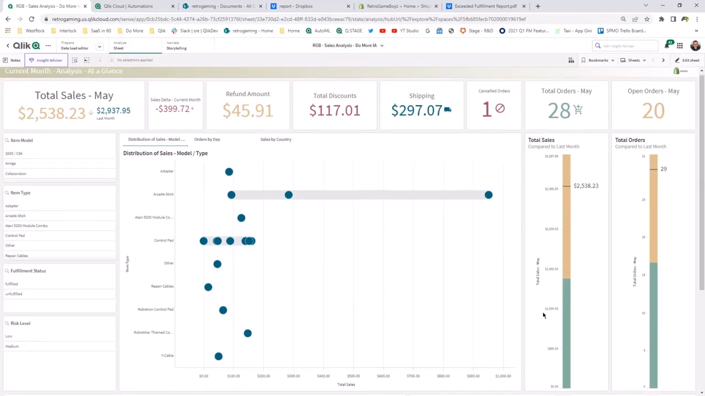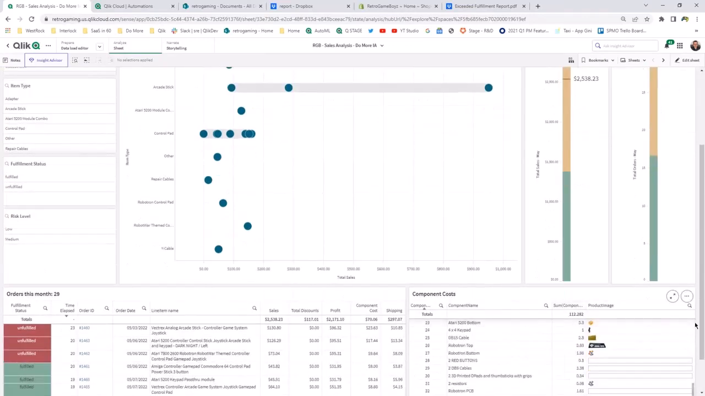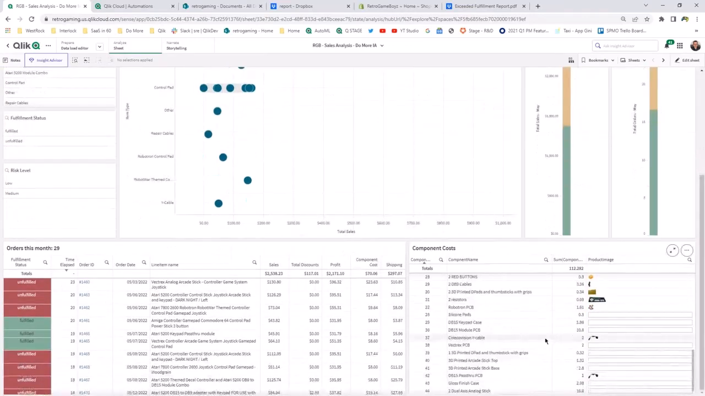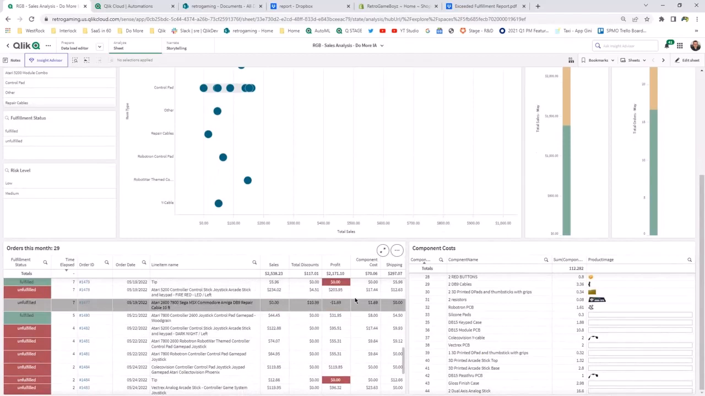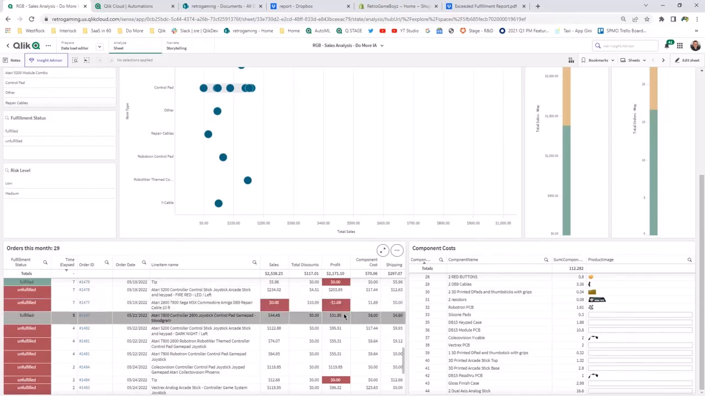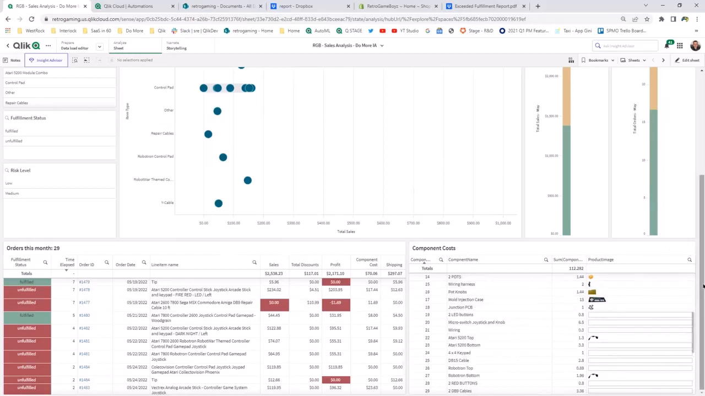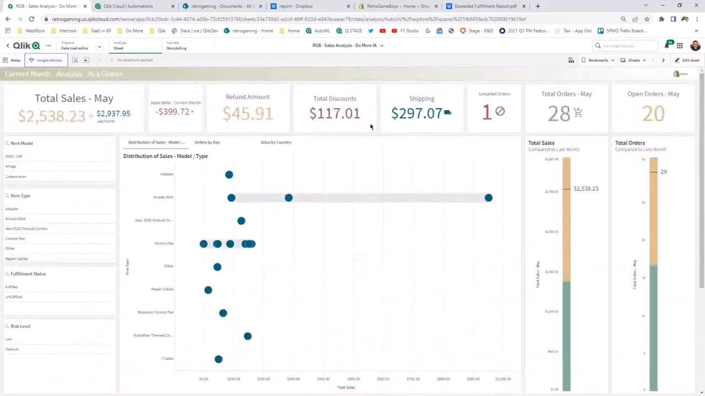And then there's also some other information here showing me the components and the costs, as well as the orders just for May and those that are fulfilled and unfulfilled. And you can see along with the styling, this is concerning to me right here. How do we have a $1.69 minus profit? Well, because there's a 1099 discount here. One of our sales reps is a little discount happy. Let me find out what's going on here.